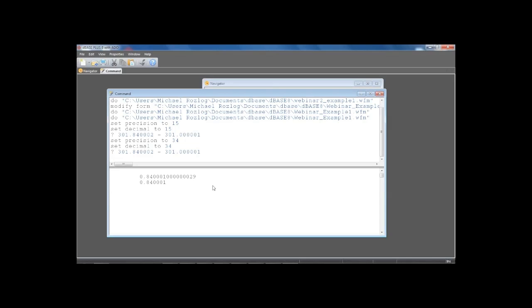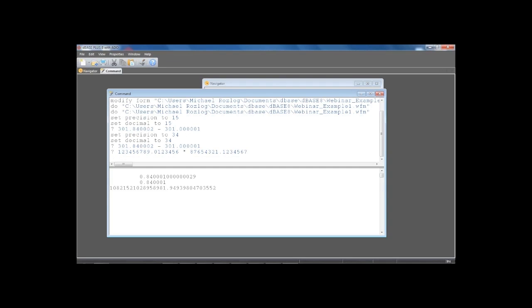Now, this doesn't just mean for numbers like that. We could have a number, something like this. We'll go question mark 1, 2, 3, 4, 5, 6, 7, 8, 9, period, and then 0, 1, 2, 3, 4, 5, 6. And then we'll say multiply that by 8, 7, 6, 5, 4, 3, 2, 1, dot 1, 2, 3, 4, 5, 6, 7. Okay, so large numbers, doing a big multiplication, hit the enter key, boom, we've got the perfect precision, and you can go out and test against that to see what's going on there.